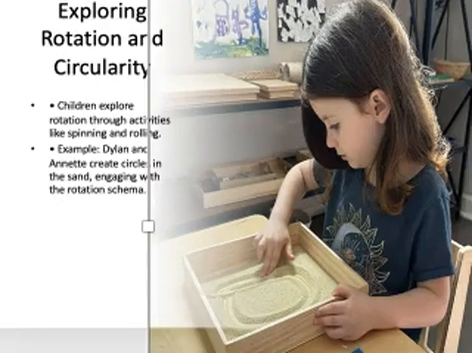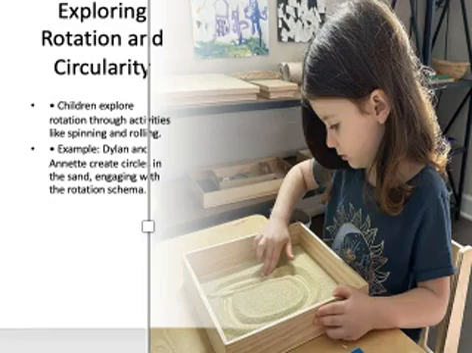Similarly, the rotating schema is frequently explored through activities like spinning and rolling. Children are naturally drawn to circular shapes and movements. This helps them to develop balance and spatial awareness. For instance, Dylan and Annette were playing with elephant-shaped water cans, creating circles in the sand. Their movements reflected their engagement with the rotating schema.